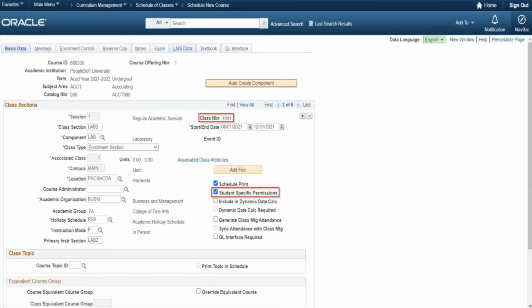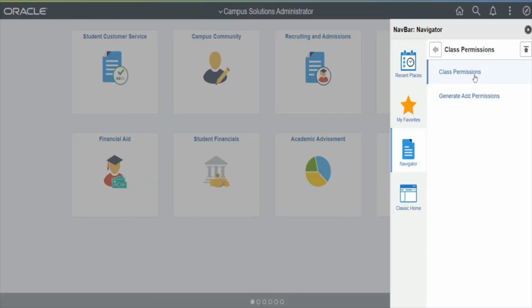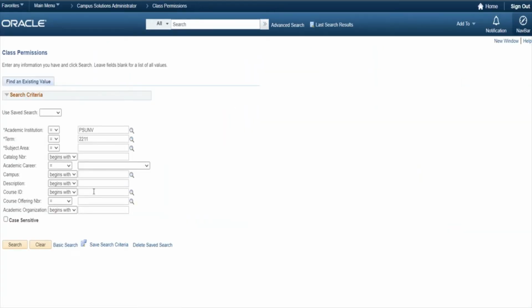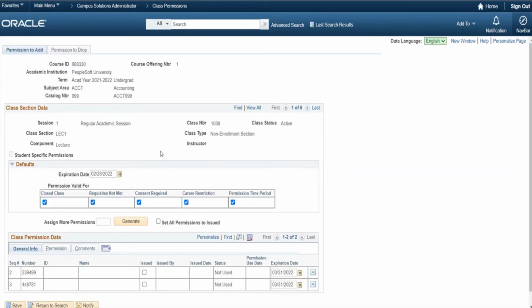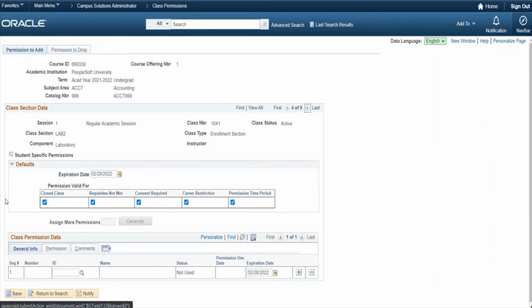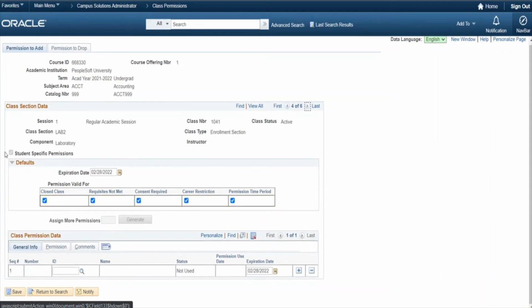For our next scenario of adding student-specific permission, navigate to the Schedule New Course page and search for the class number 1041, then check the student-specific permission checkbox. Click on Class Permission. In the search criteria, enter the course ID and click on Search. Navigate to 1041 and you can see that the student-specific permission is checked.